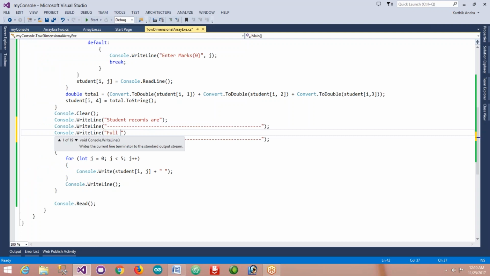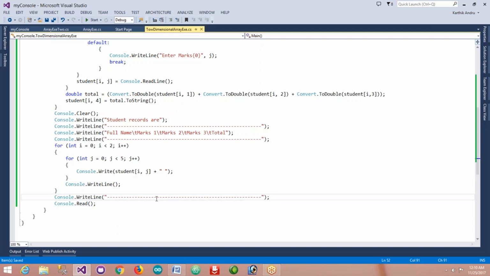So here full name, then \t, which will give you the tab space, so you can see a good UI. Then the next one is marks 1, then \t, then marks 2, then \t, then marks 3, then \t, finally total. So this is the header. After the header we are printing the values, and again after the values we are placing a line. Then here instead of space just add \t.